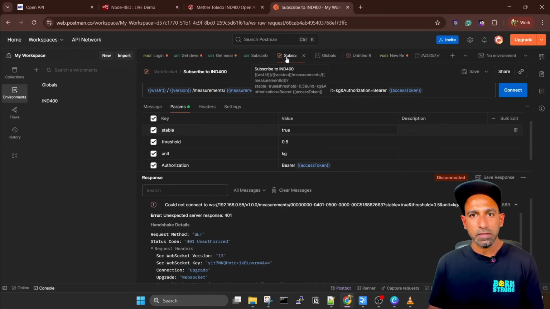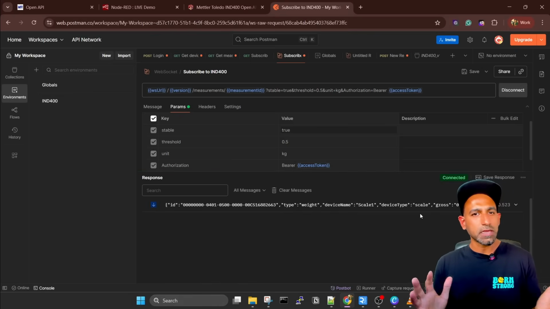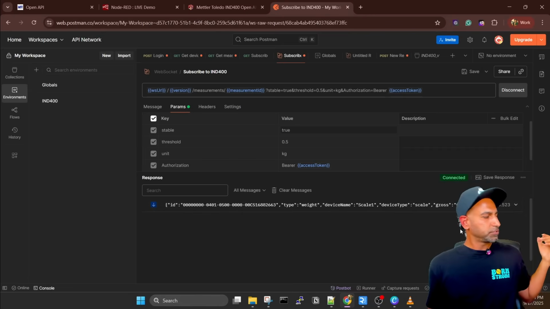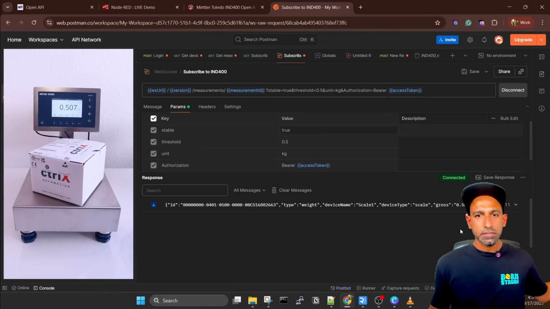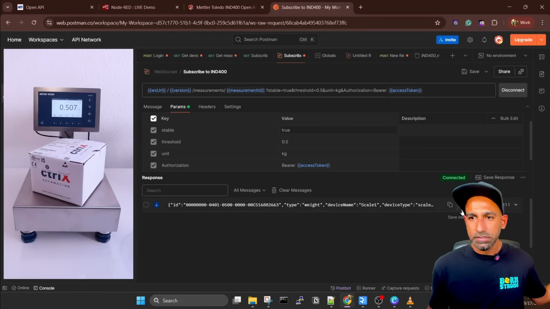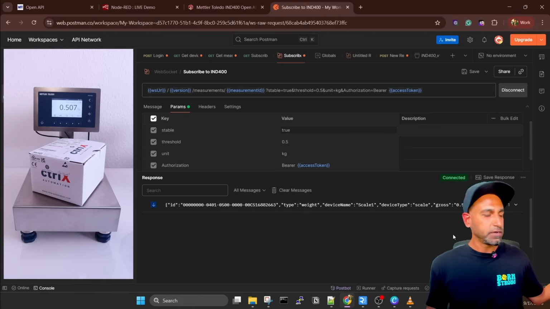Let's come back to my WebSocket. Now let's see if I can connect. There you go. So it could be that my access token was expired. Now I have the value here, 0.0. There is no weight. So let's put some weight. I put the weight, and now there should be value coming, 0.507. You can see the value is updated here already, 0.507. So I did not have to send another post request or get request. I already have my value updated here.